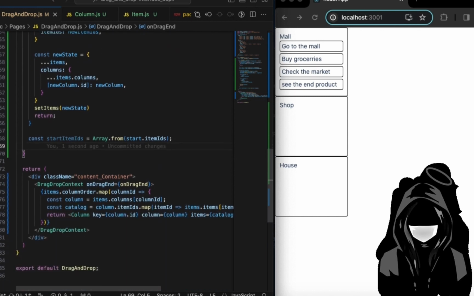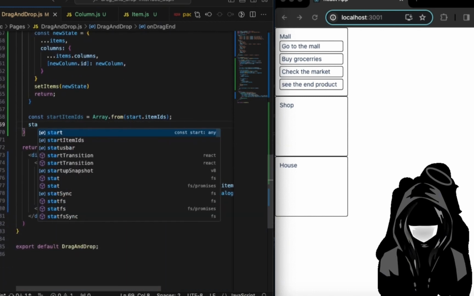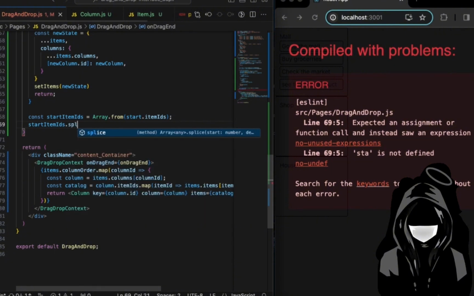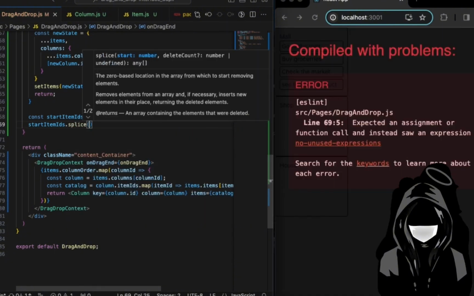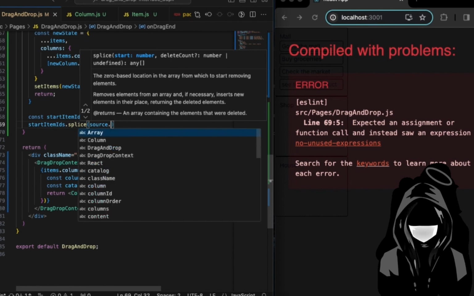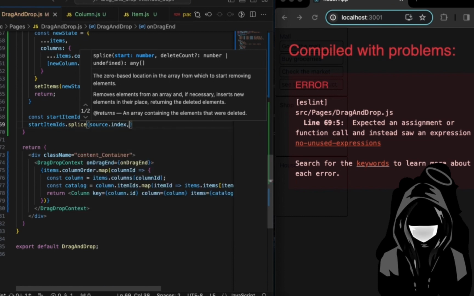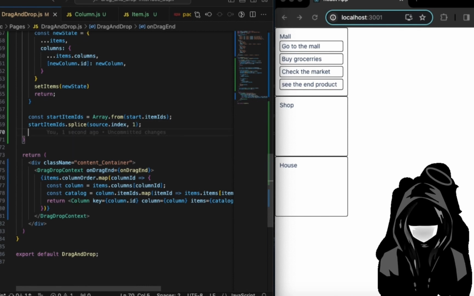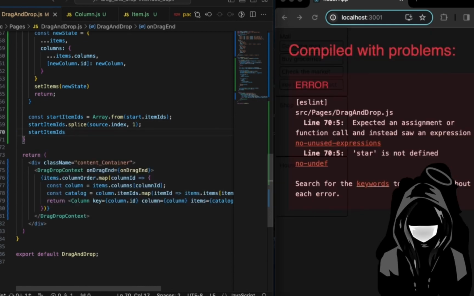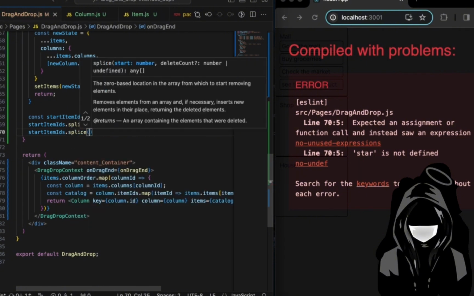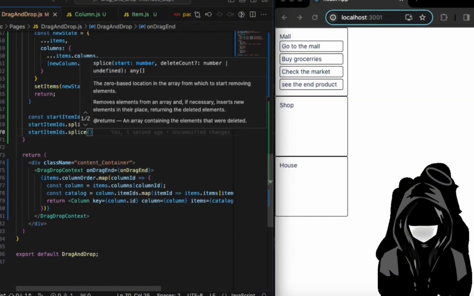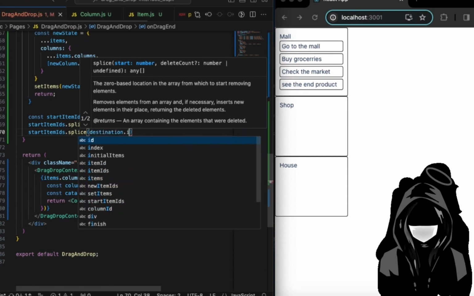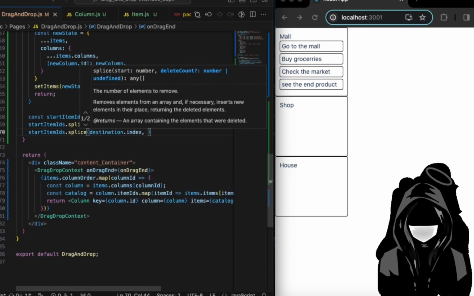Alright, then next we splice this, so we should have start item IDs dot splice. First the source dot index, and secondly we splice it with the destination dot index. So we have something like this: splice, the destination dot index, 0, and lastly the draggable ID.